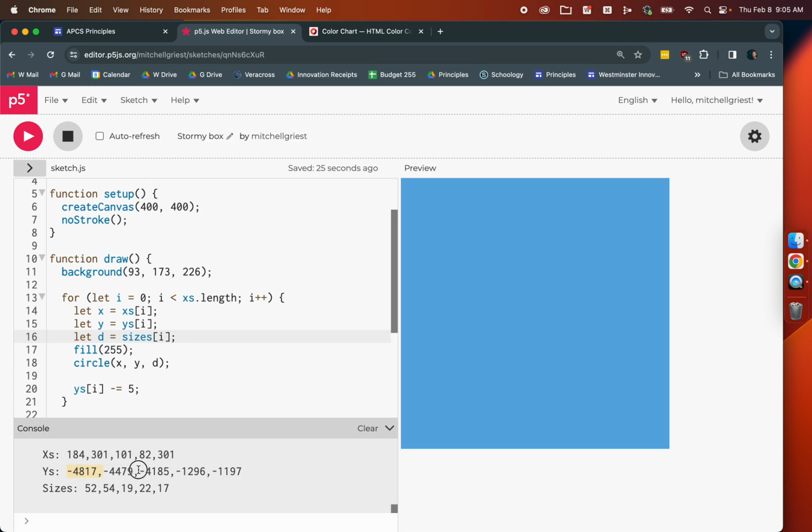Yes, we're being a little wasteful in maintaining this information on these bubbles that are no longer part of the sketch visually, but for the sake of the example, we're just going to let it slide. Okay, so that looks good. Our y's are getting smaller.